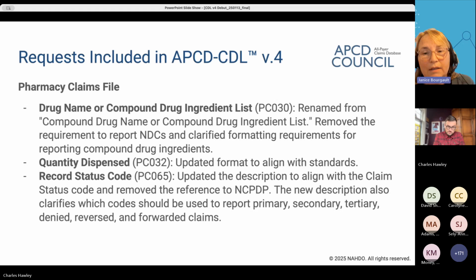In pharmacy, this record status code was based on the NCPDP standards, and they don't have the codes that distinguish between primary and secondary claims. It's also not consistent with what is being collected in most APCDs. Most APCDs are using the claim status code that is used in medical and dental, which allows for a consistent code set across all of those files.